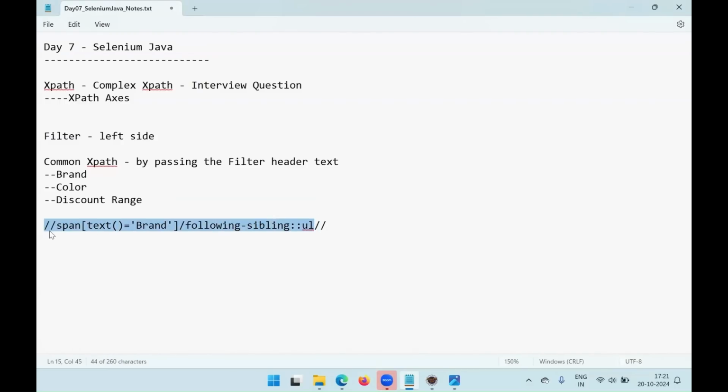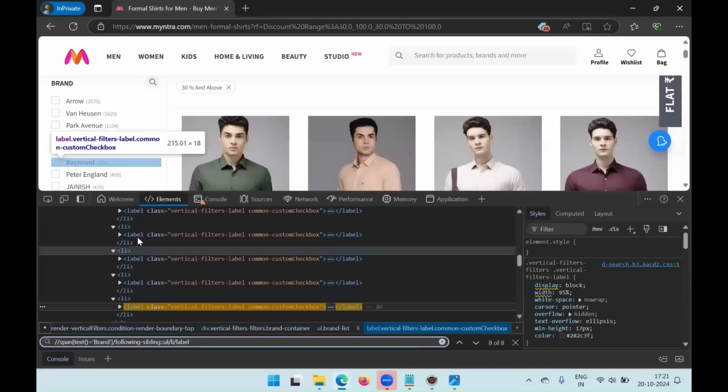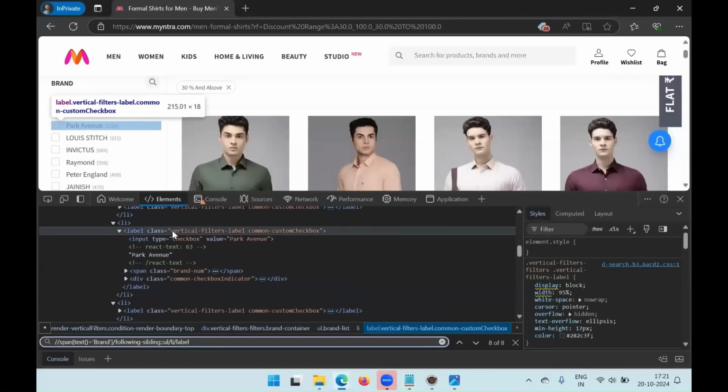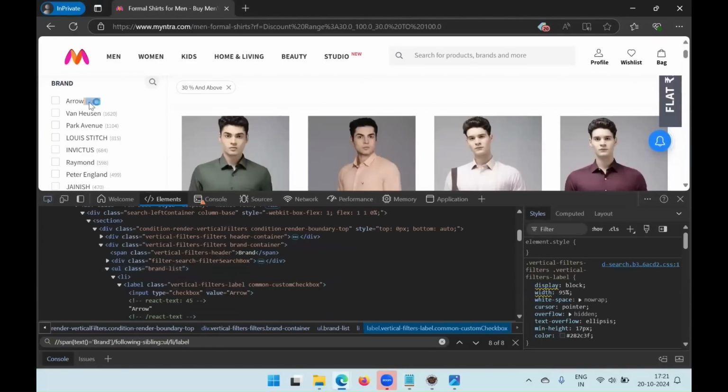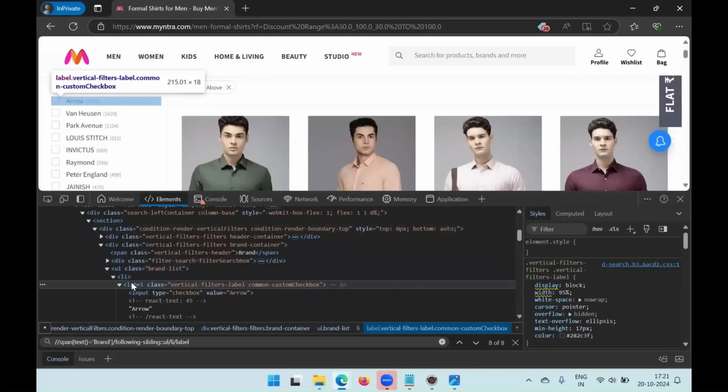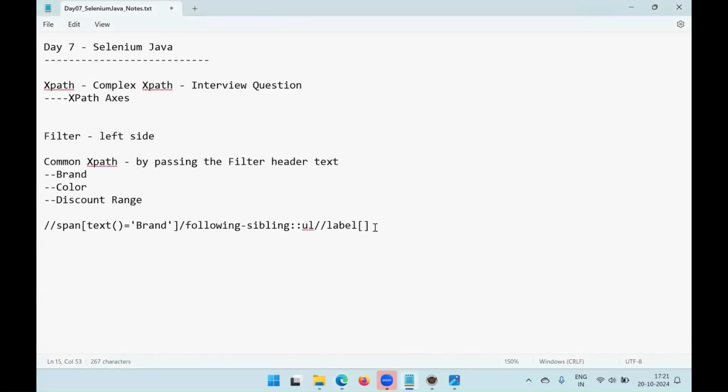So from this locator below, there is another relative locator I am going to write, like label. So here we are having a label. If I go to one of them, keep the cursor on the arrow. The arrow is a label, and the label is having what? A class is there: vertical filters label, common custom checkbox. So I can take the entire thing also. This is fine, the entire class name I can take. Copy this and put class equal to, in single quotes or double quotes, you pass this.